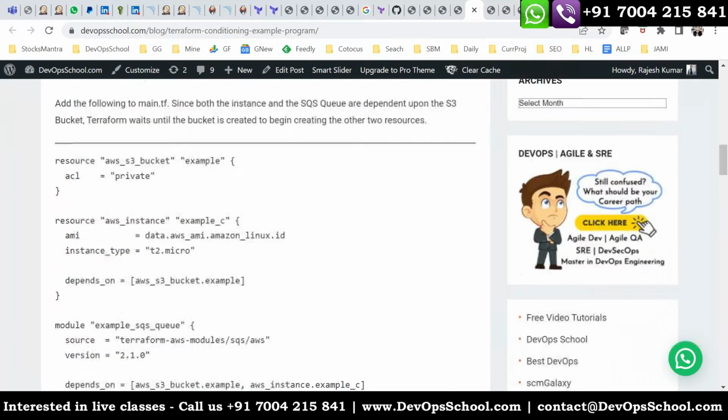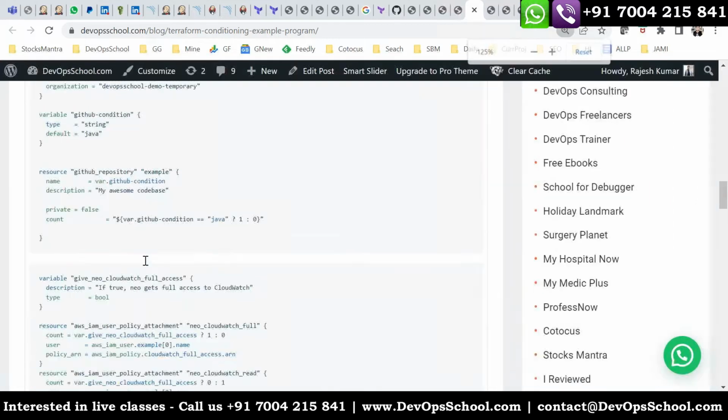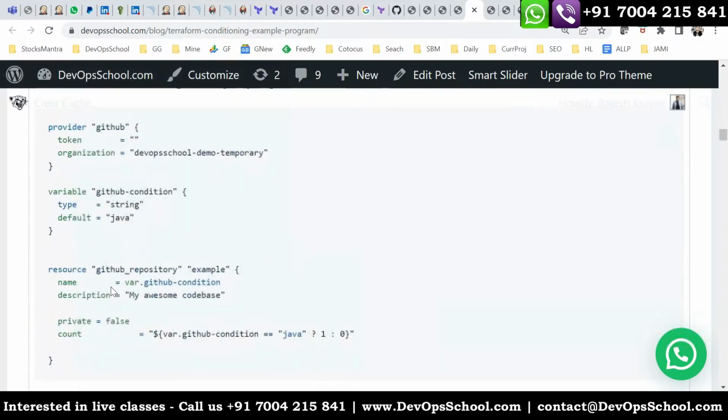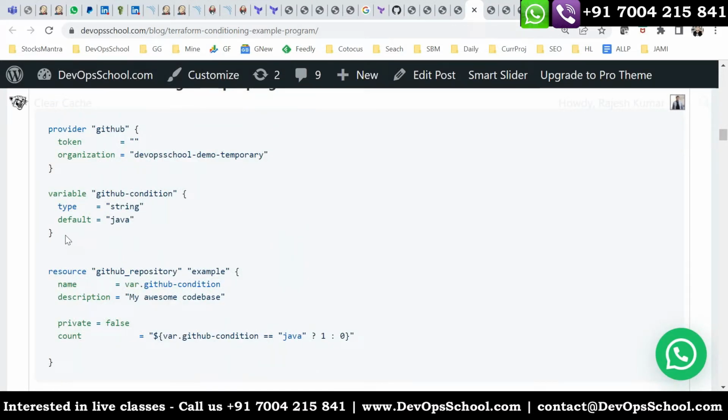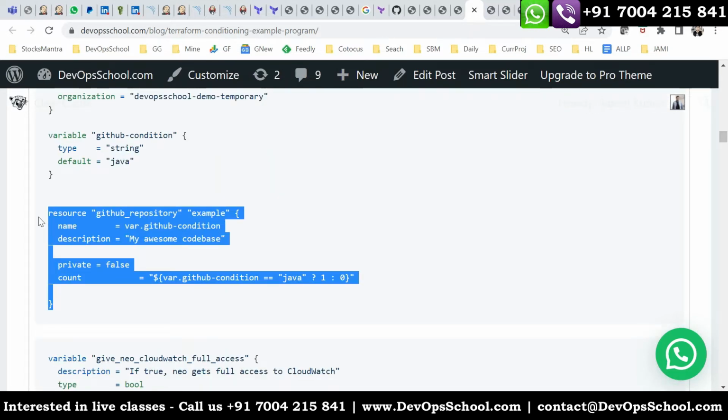I want to show you this code. Only focus on the code which I'm talking about. Look at this. This is the variable defined. What is that? GitHub condition. One variable, string type, value Java. And then this repository has to be created.